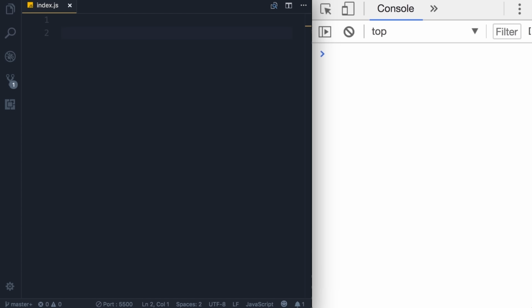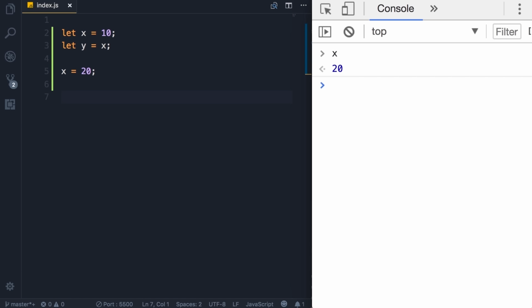So on this empty canvas, I'm going to define two primitives, x and y. I'm going to set y to x. So here y is 10. Now I'm going to change the value of x to 20. What I want you to note here is that x and y are two independent variables. So let's save the changes, go back in the console. Let's log x is 20, and y is 10.